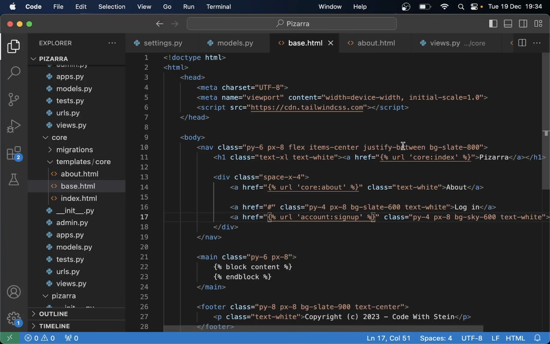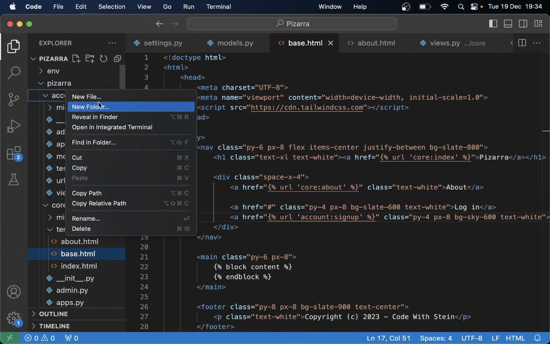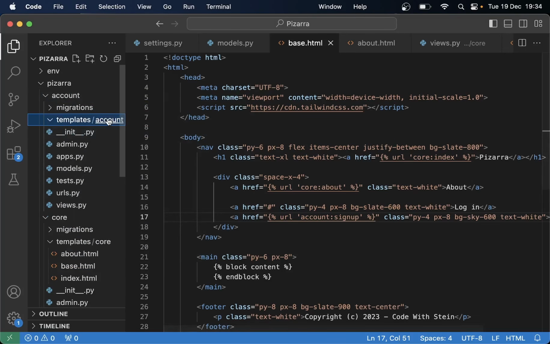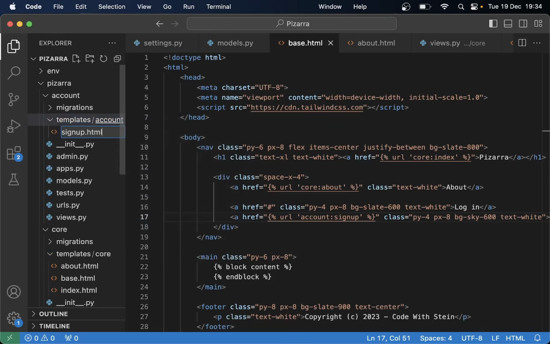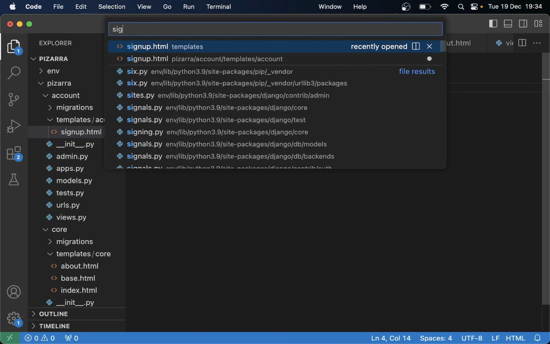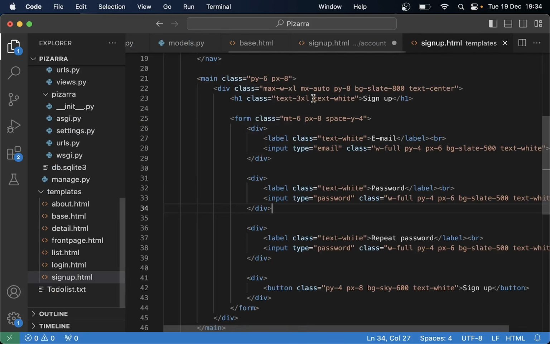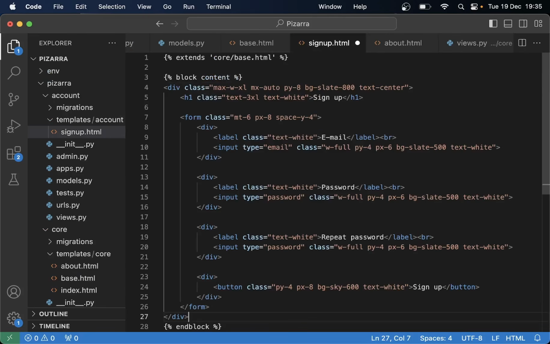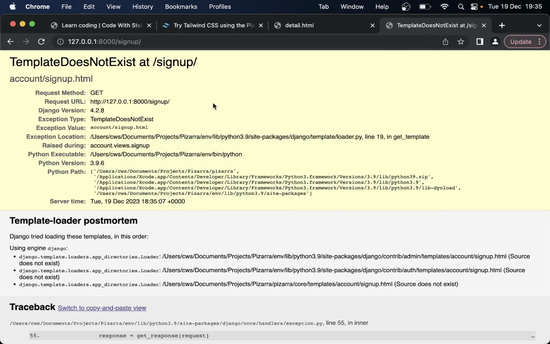Okay, so let's create the template. Create the folder, templates, create a folder in there, account, and then the template signup.html, extend the core/base.html file, block content, close this, and endblock, and then we open up signup.html in this templates folder that we created in the beginning of this video, copy everything that's inside this main tag, and paste it, save it, refresh.